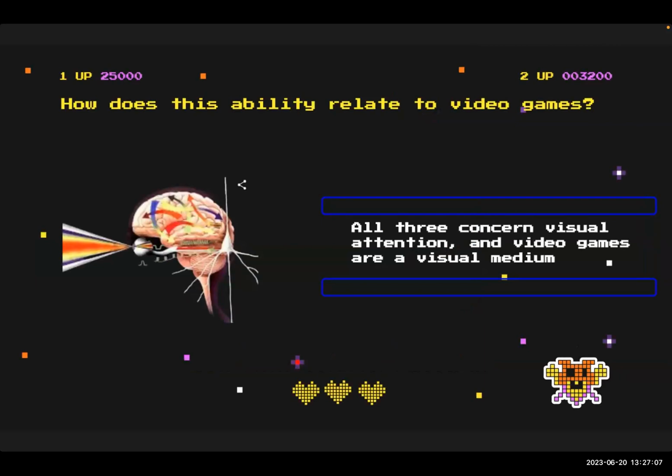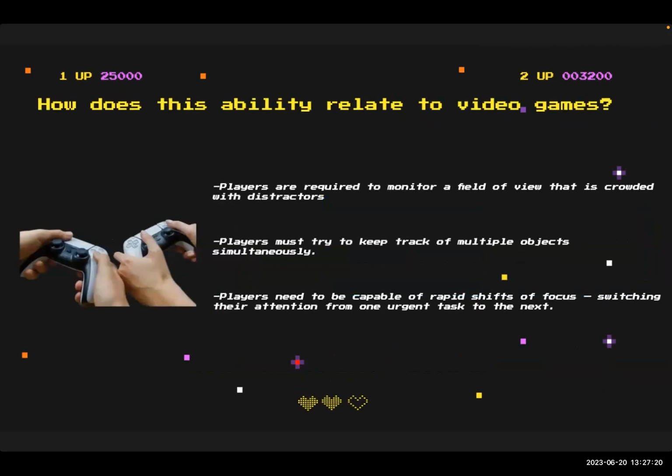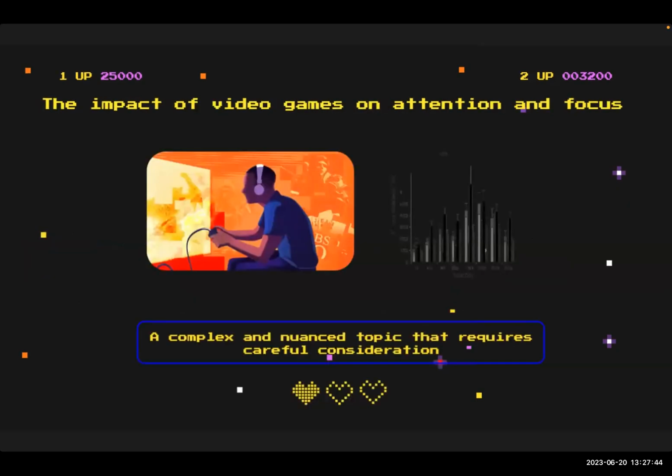Obviously, video games conserve visual attention, and video games are a visual medium. But clearly, there's more to it. In many video games, there are crucial skills for success. The first one is that players are required to monitor a field of view that is crowded with distractors. Another one is that players must keep track of multiple objects simultaneously. And the last one is that players need to be capable of rapidly shifting or switching their attention from one urgent task to the next. This is especially true for shooter games.